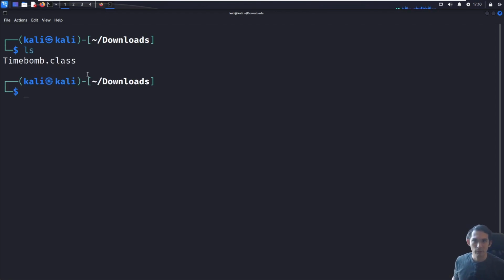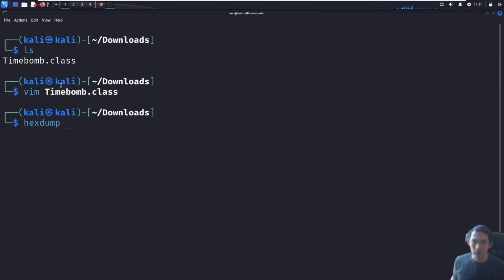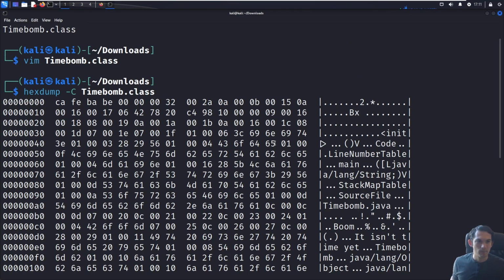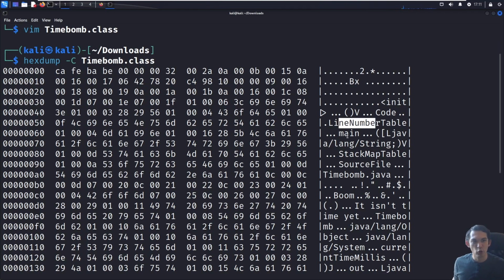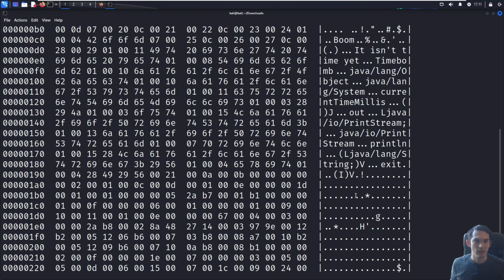Assuming that I didn't really know that this was a compiled file, I would try to open it and read it. And you can see here that when I do that, it's not particularly helpful. It's a lot of gibberish. And I can also run a hex dump on the file. And you can see here that there is some human readable text in here. I can see here, there's this timebomb.java, and that's listed as the source file. So this must have been the name of the file before it was compiled into this .class file.